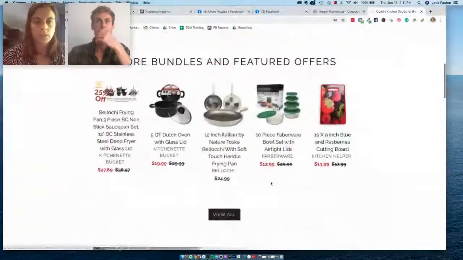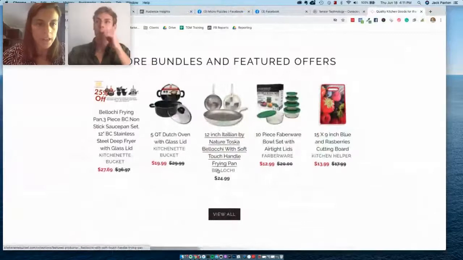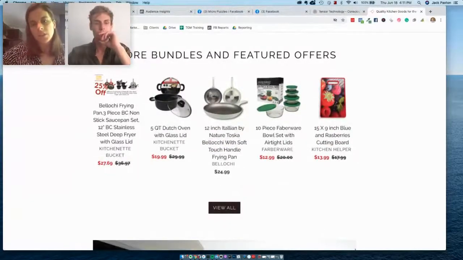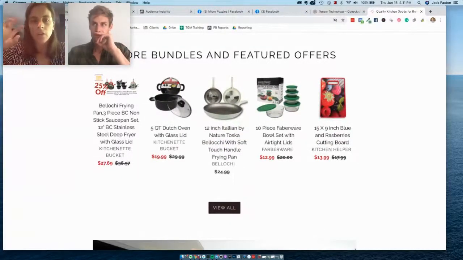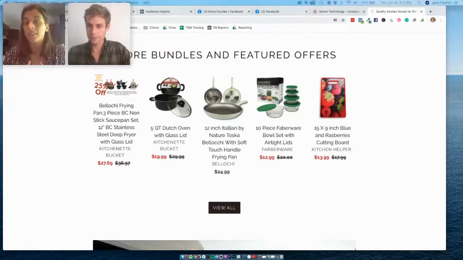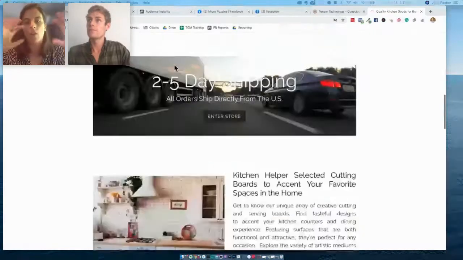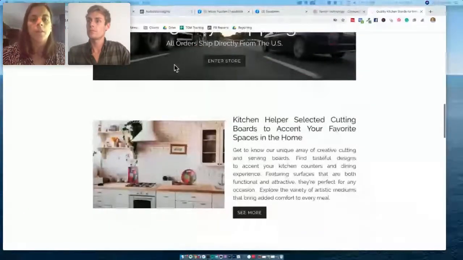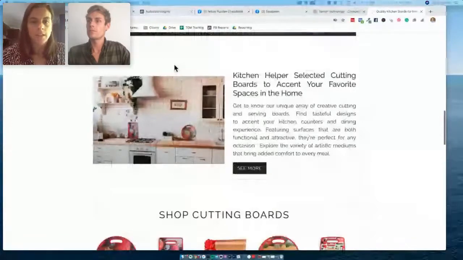Scroll down a little. Store bundles and featured offers. My one concern is the images are not the same size, and there's a lot of text right underneath, like a lot of text describing it. I would even put it as bundles and bestsellers, so it sounds better. And if you scroll down, I think this would be better image-based versus having all the copy. The shipping is great.